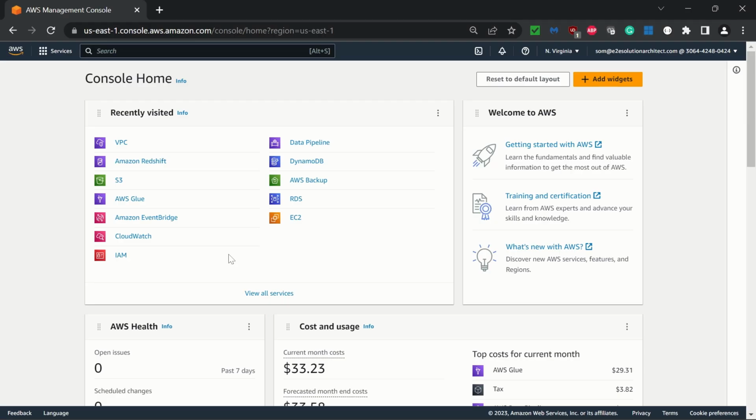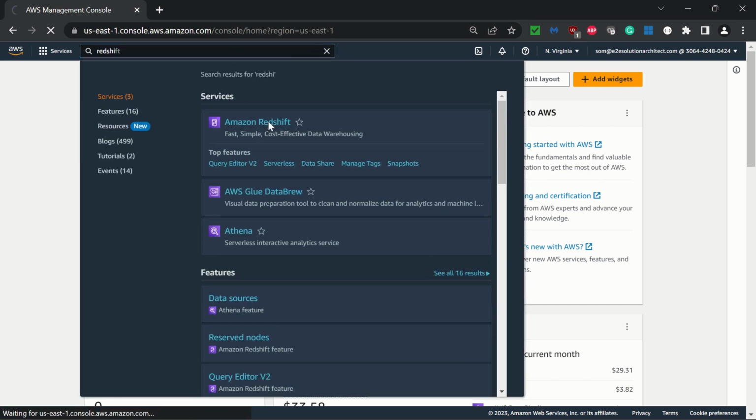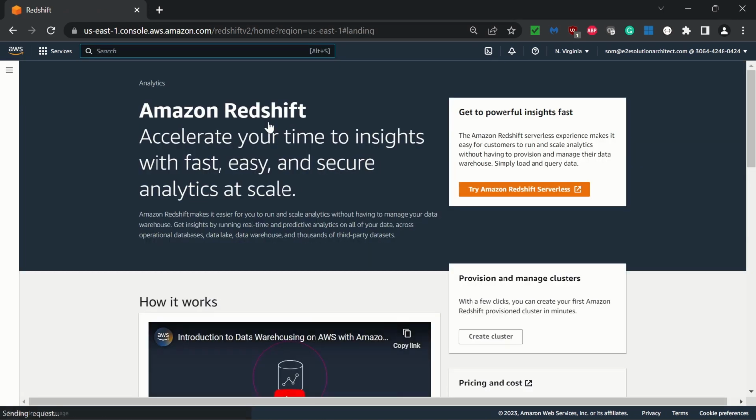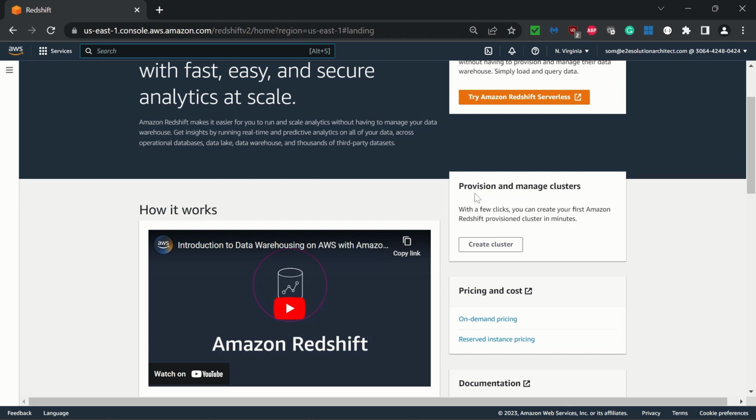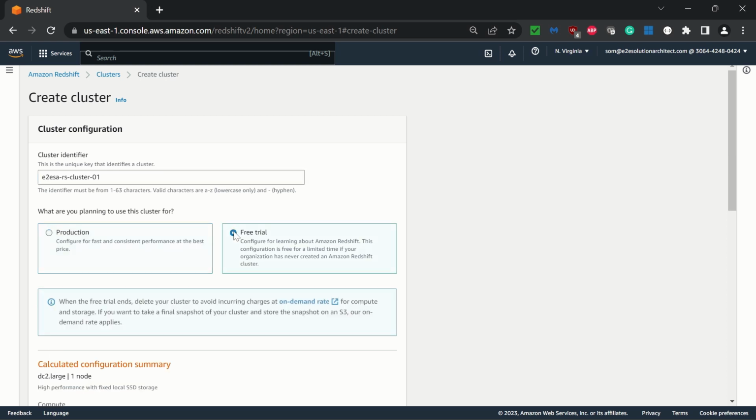I'm logged into my AWS portal. Just search Redshift. Click over Redshift. Okay, the first thing is that we have to create a cluster. Click on create cluster. It is asking for a cluster identifier, so I am just giving a name as the cluster identifier. Now it is asking what you are planning to use this cluster for. Since I'm using it for demo purposes only and I need a free trial, I clicked over here.